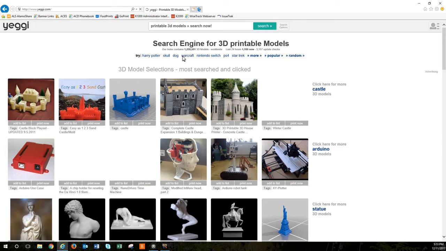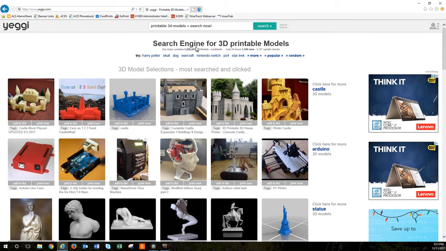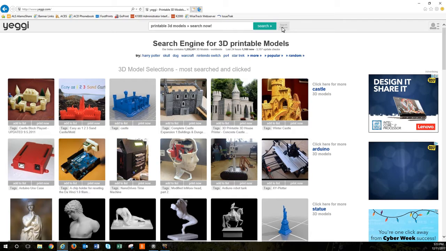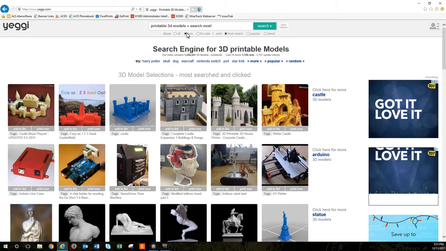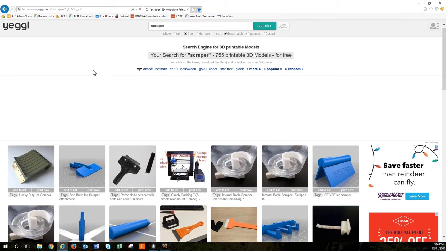Plus it's got like 1.2 million 3D models there for you to choose from, so there's got to be something you're looking for. The first thing you want to do is hit search options right here. You're going to hit free because why pay for it when you can get it for free. You're going to type in the object you're looking for. I'm going to look for a scraper because all that 3D printing you need.